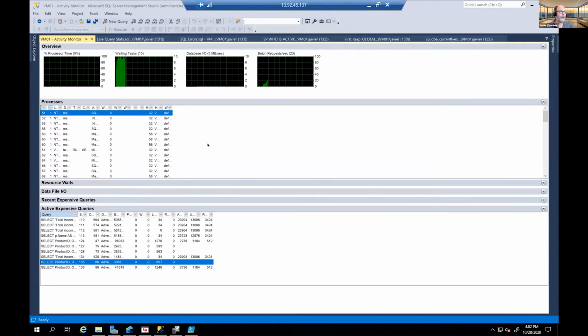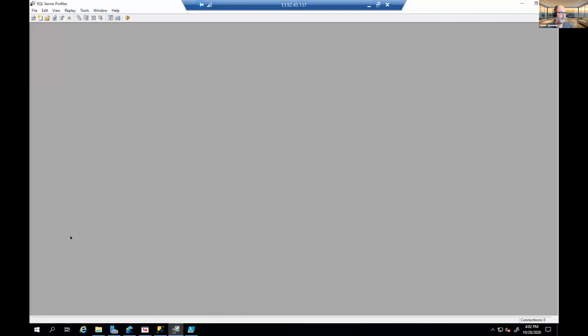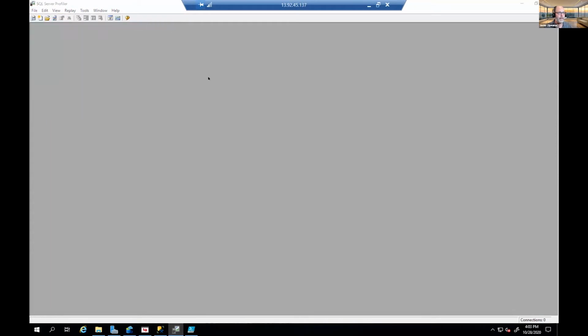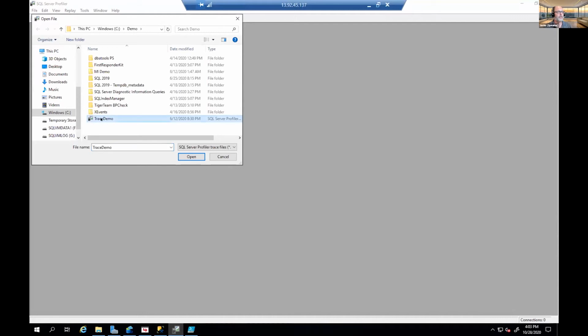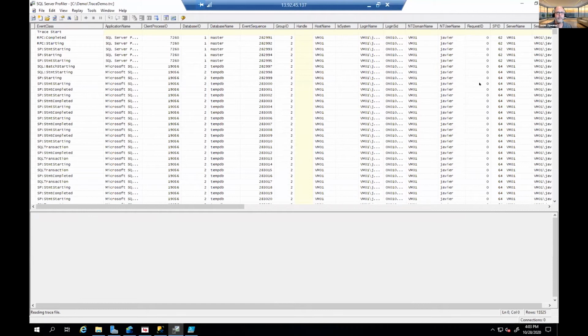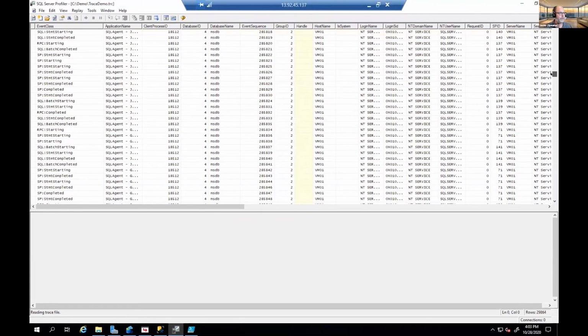All right. Then I will show you a little bit about what I was talking about, Profiler and Performance Monitor. Here I have a trace that I captured a while back, so I will open my trace file. Here I have all the activity that I captured on my instance: all the statement start, complete, etc. This is reading the file, so it is populating the output.